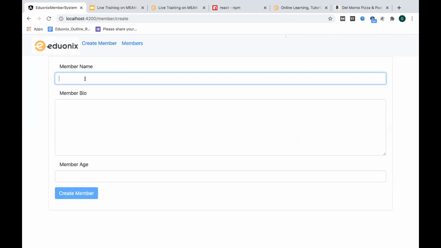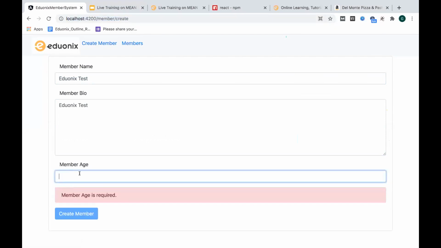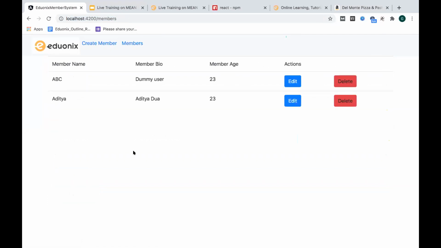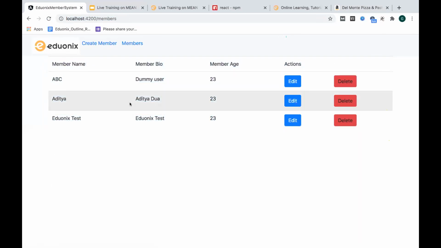Now, if I create a new member, let's say Eduonix test, the form has all validations, which means that until the values are there, it won't let you create the member. Now, if you refresh this, you would get the new user as well. So all this is done.